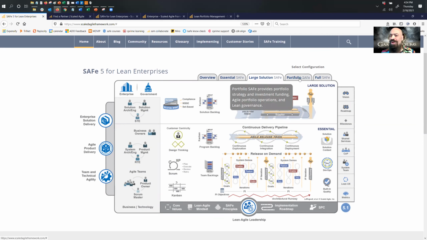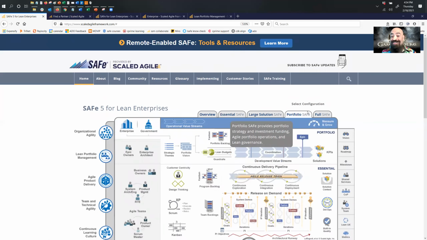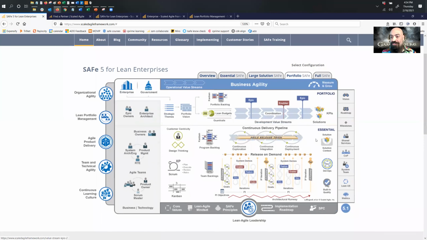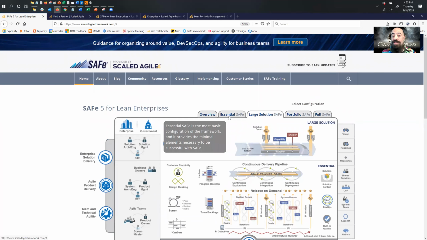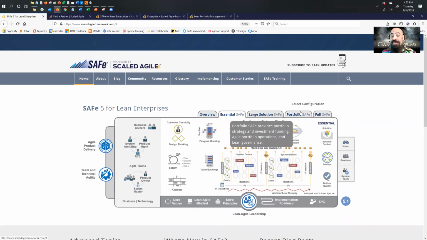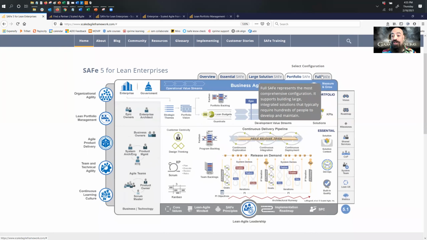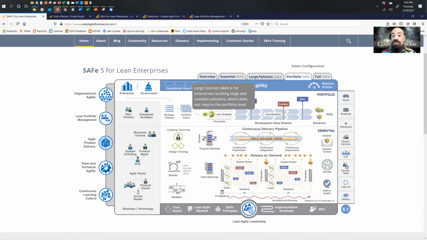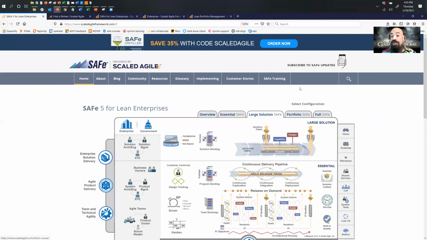Now here it gets weird. If I add portfolio, it actually hides that middle layer. So you have essential and portfolio. Again, the bubbles have changed. The bar kind of stayed the same though. But notice something new has popped in, business agility. So when you go to large solution or essential, that business agility layer doesn't show up. When you go to portfolio or full, that's when you see the business agility. Why? Because portfolio is what enables this business agility to happen. Without that layer, you can't get there. And essential and large solution, if you notice, don't have portfolio, okay?